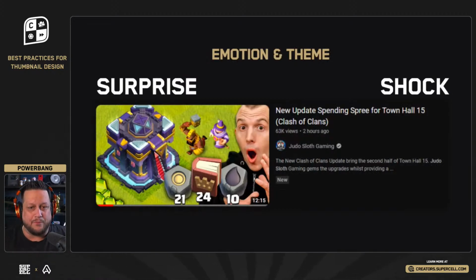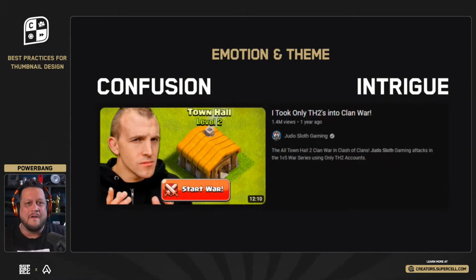So grabbing another example here. This is an example of Judo being surprised, right? And it's shocking, like a spending spree for Town Hall 15. That's crazy. What can we get here? We've got new super hog riders and apprentices. Like, there's a lot going on here, and it's definitely shocking. So that's an example of kind of shock.